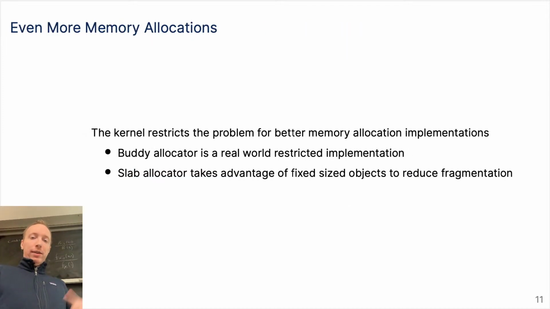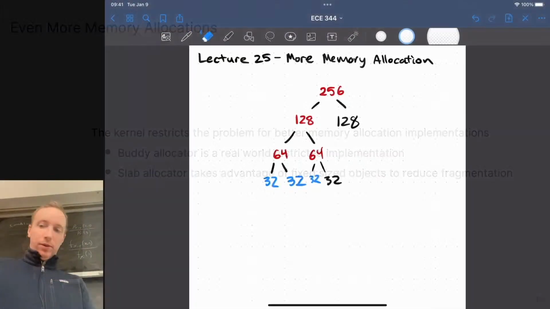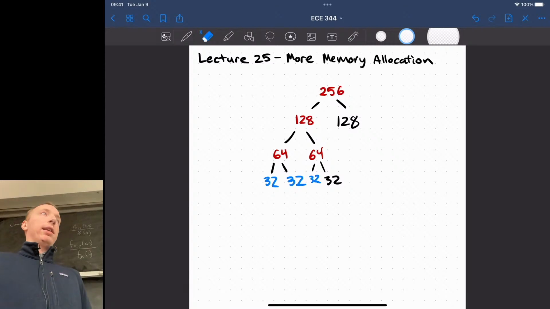Okay, cool. So we saw even more memory allocations. I'll take the rest of the class to answer Lab 4 questions if we have any. In the kernel, it restricted the problem for better memory management. The buddy allocator is a real life example of that: we just restricted it to powers of 2. And then we saw a slab allocator that takes advantage of fixed size objects to reduce fragmentation. So let us switch back to this. Any Lab 4 questions we want to go over?